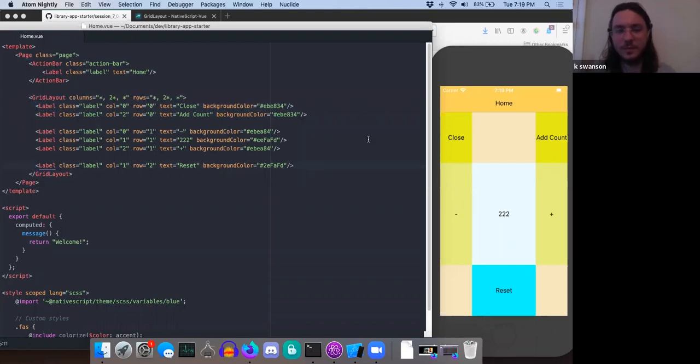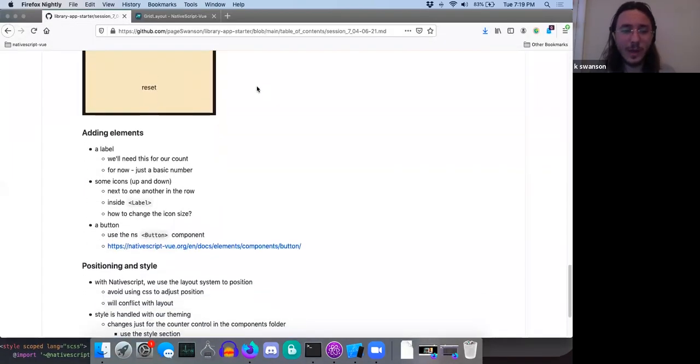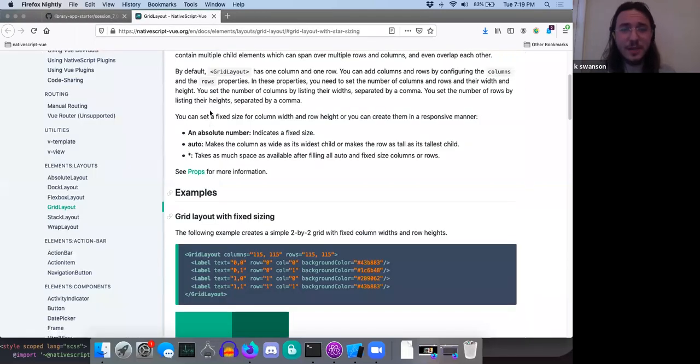Okay, so just clarifying that. For a couple of these, we can go ahead and start making them buttons. So how do we do that? We can go ahead and hop over to our documentation page again.